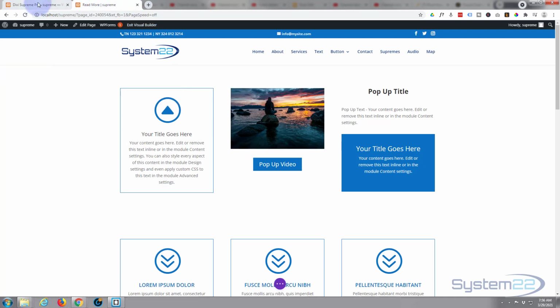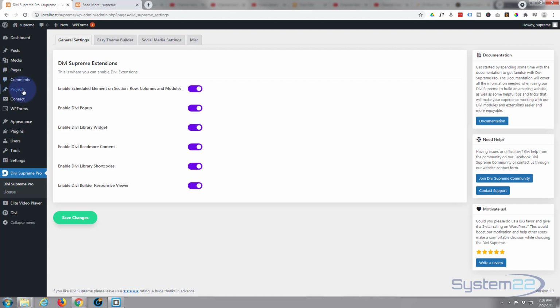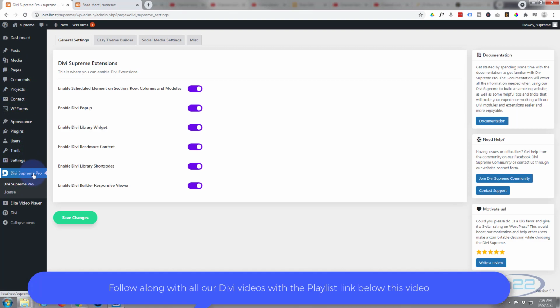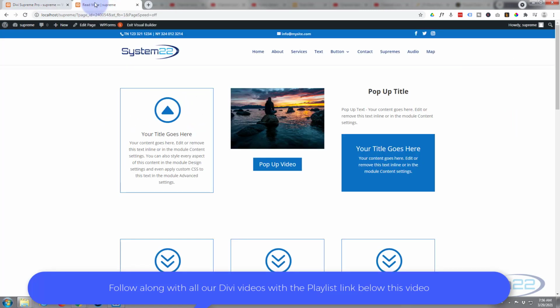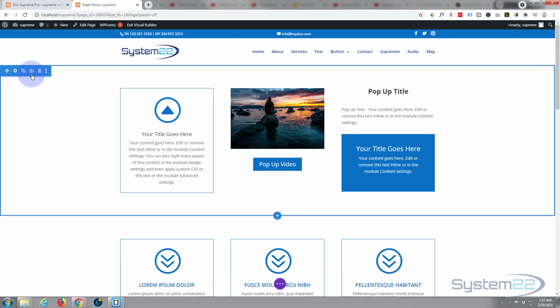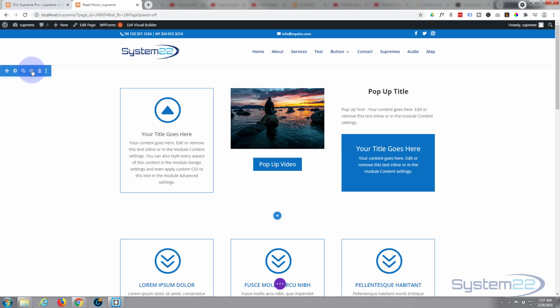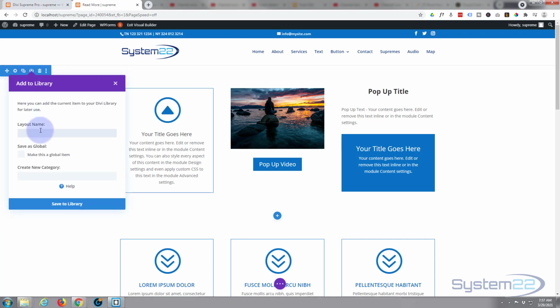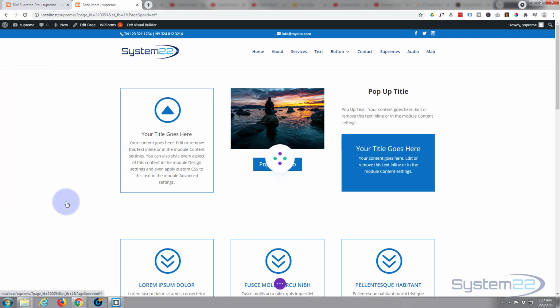Now, as I mentioned earlier, you've got to make sure you've got Divi Supreme Pro installed and activated. And you've got to make sure you've got enabled Divi pop-up switched to purple like that to be able to do this today. So save whatever it is to your library. We can save this section. Little round icon just to the left of the trash can right there. Hit that, give it a name. Something that makes sense to you, pop section. Save it to your library.